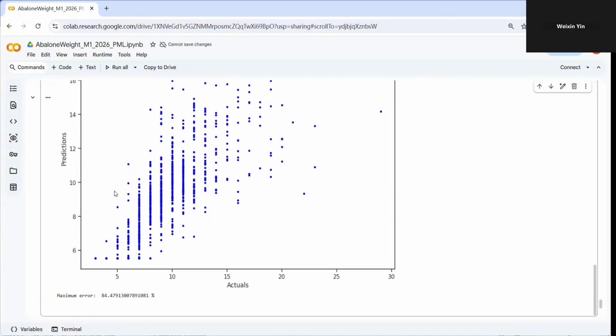In conclusion, the ridge regression model effectively balances bias and variance for the abalone dataset. Future improvements could include cross-validation and ensemble models such as random forests to further enhance predictive performance.